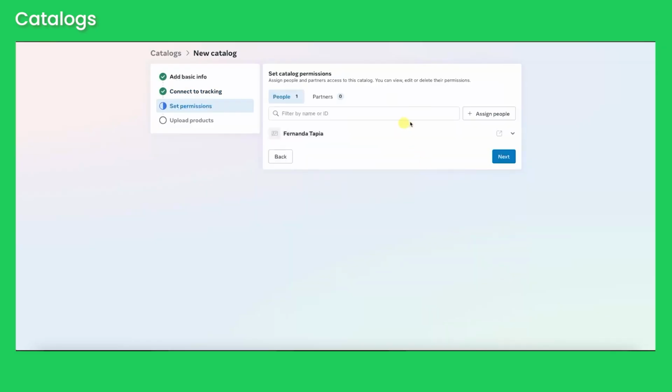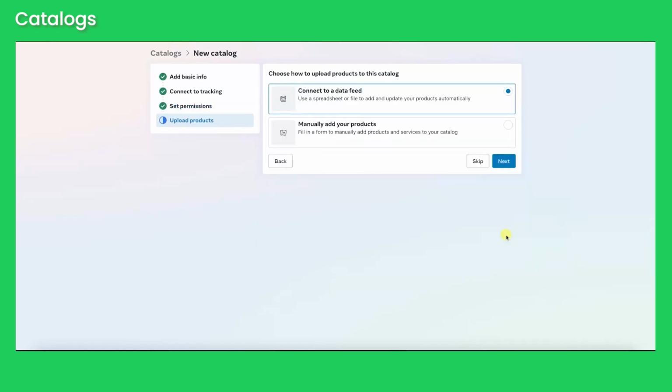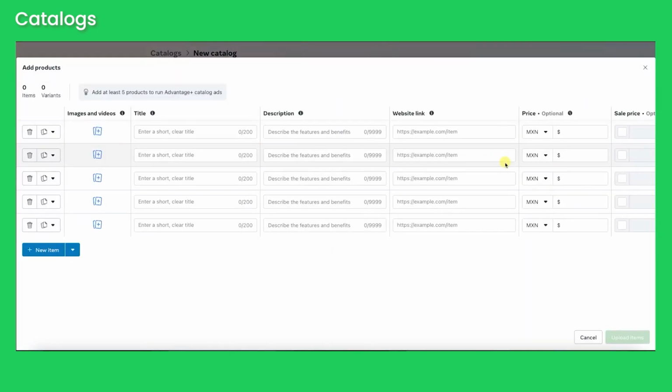In the next section, you can optionally add a partner to manage your catalog. Click on Assign People and turn on all the permissions. Then click on Next. Finally, select Manually as the method to add your products. Click on the Add Products button to start uploading them. Now, let's add and modify the products. You need at least 5 products for the catalog to work.